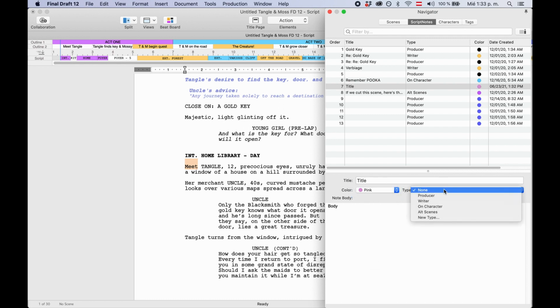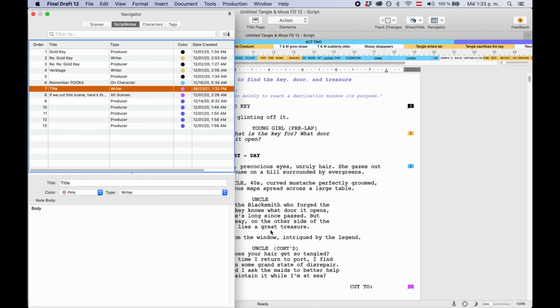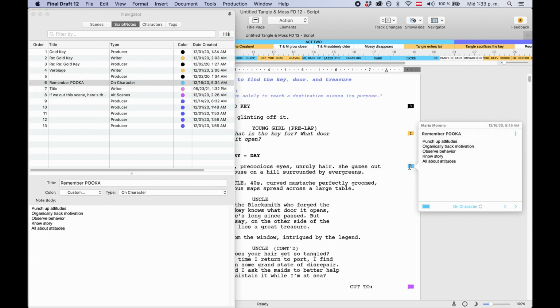Be aware that per script element, there will only be one script note flag shown in the script, but if there is more than one note assigned to a script element, you will see a number inside the flag. If you hover over the flag with the mouse, a window pops open where you can edit the note content and jump back and forth between notes.